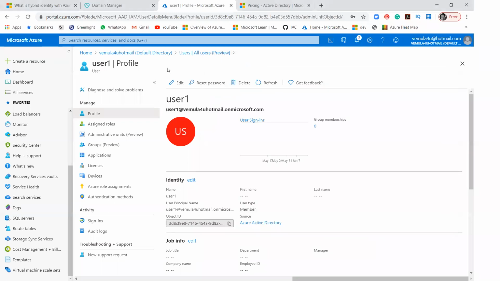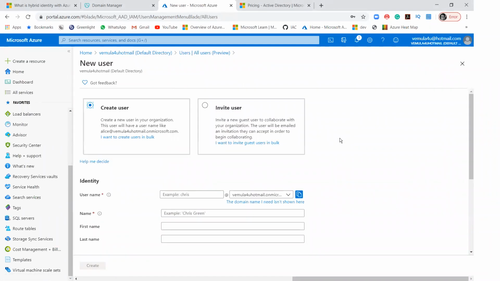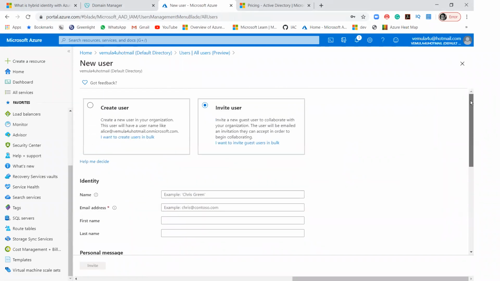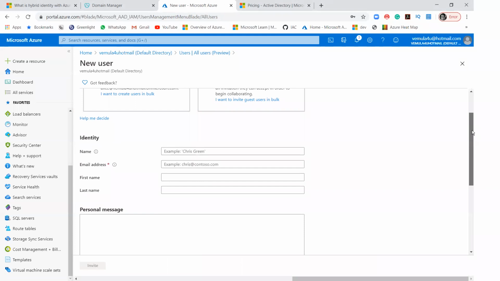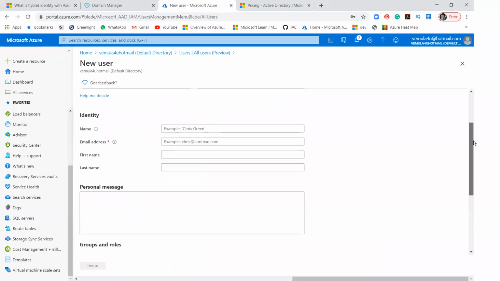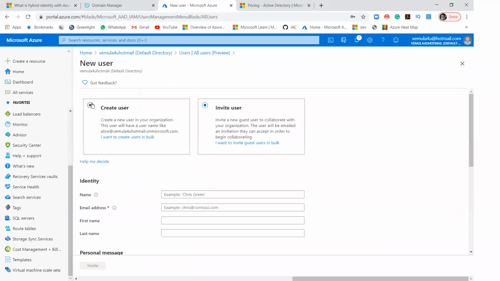Now let us say that you want to create an external user. Let us say you have a vendor who frequently accesses your applications. Then you can invite that user to get access to your applications. So there are two options: one is creation of the internal user, and the second is the external user.